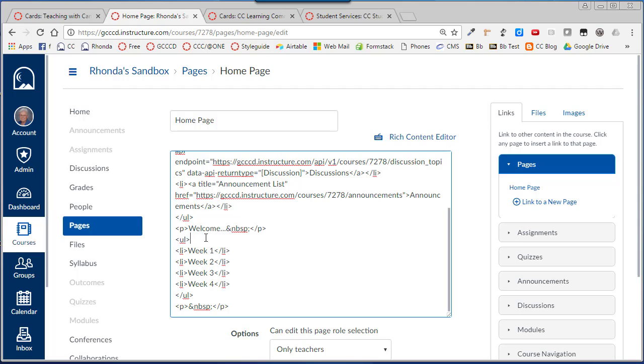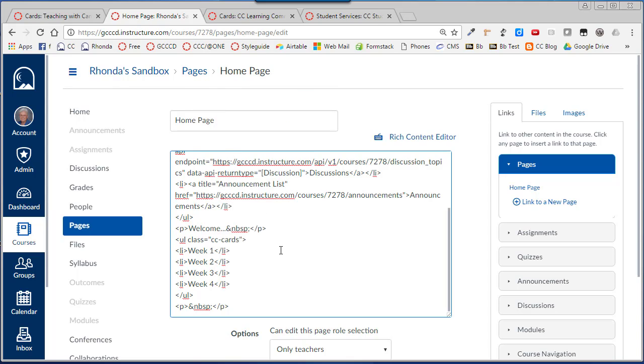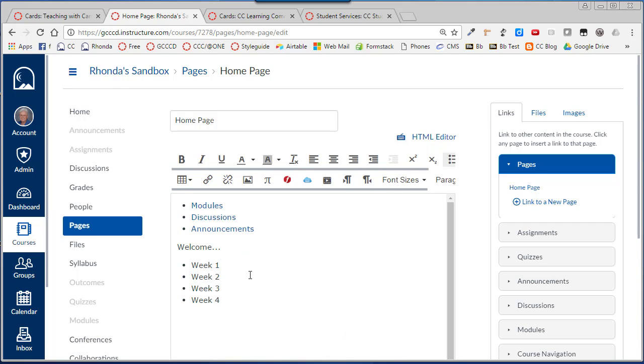So now I'm just going to highlight that UL tag, and I'm going to right click and paste in the UL tag that has the class equals CC-cards in it. And that's what makes it into cards eventually. We're not quite there yet.